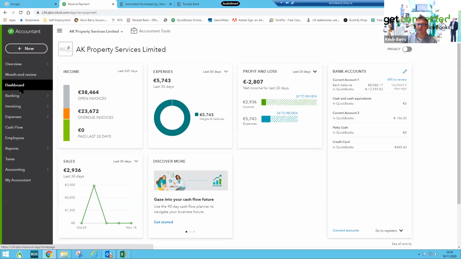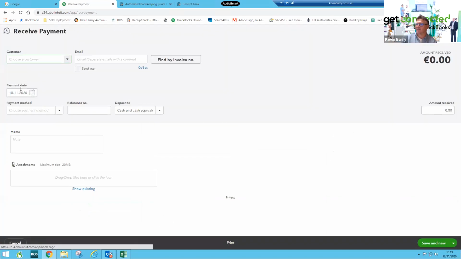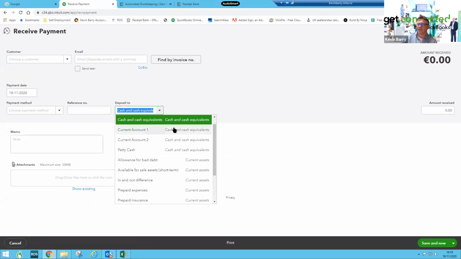So the key to that is as long as we have the sales invoice in there and we can receive them, I'm just going to click on receive payment in a second. I'm going to go with the obvious here. Receive them into cash or cash equivalent. In other words, they're on your desk there.